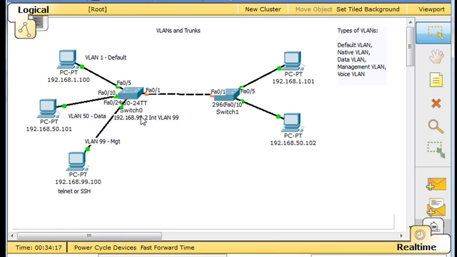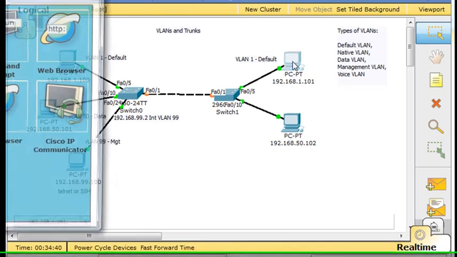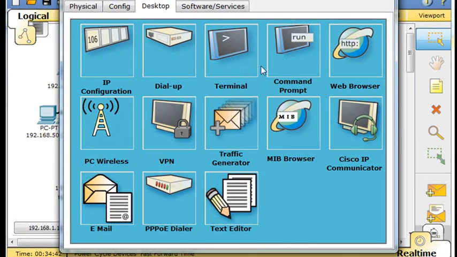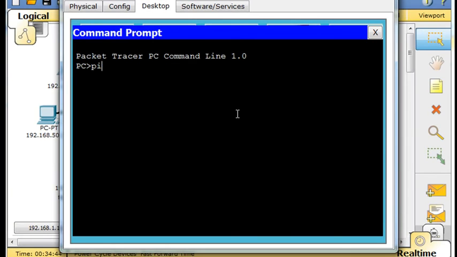Now, port 1 on this switch is the same as port 1 on this switch. They're part of the default VLAN, right? So they're automatically part of what we would say is VLAN 1, right? Which is also known as the default VLAN. So these two PCs right off the bat should be able to communicate with each other. So we'll open up this command prompt.